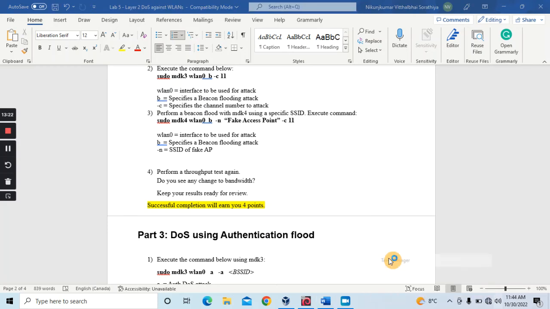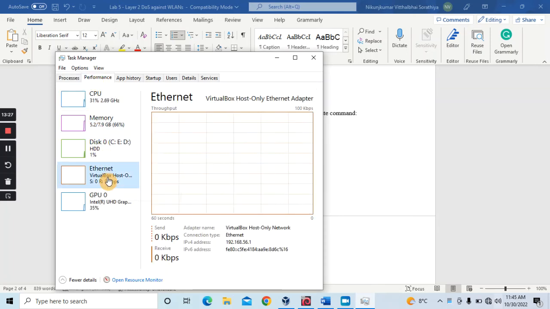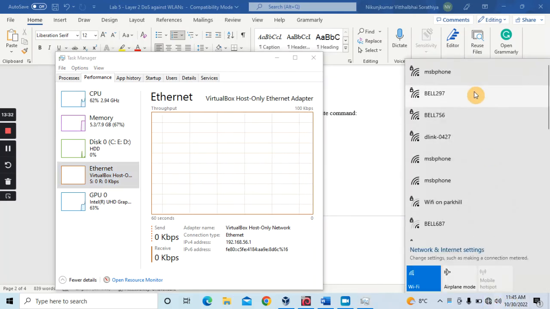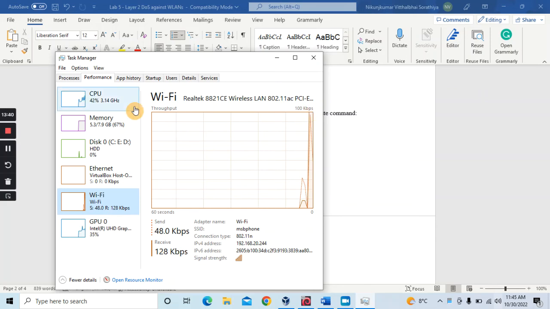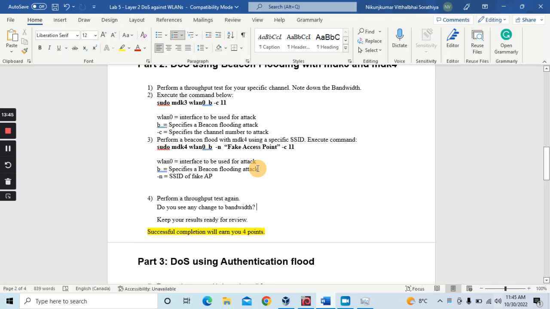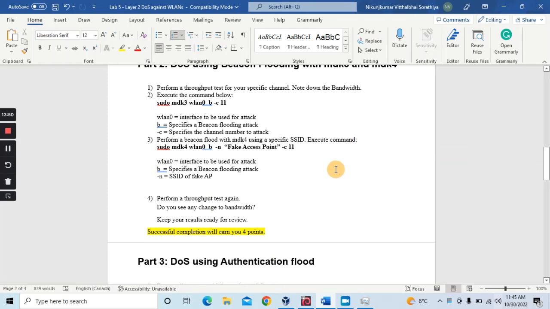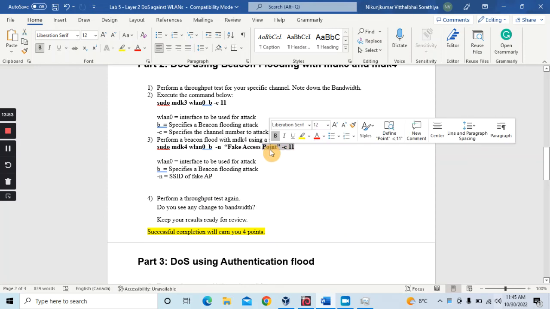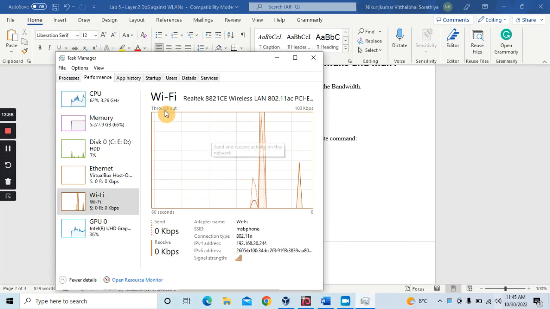taskbar, task manager, and performance, where you can see here if we are connected to the access point, the throughput. When you use this command to generate the beacon flooding, your throughput is gonna decrease because it's gonna generate a lot of traffic in the channel. So our bandwidth, our throughput, will be decreased. You can check it here in the performance tab.